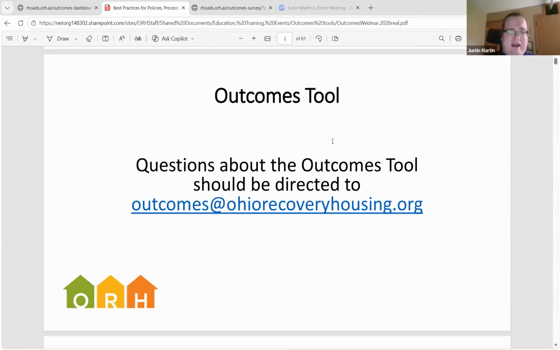Since this is not a live training, any questions that you have about the outcomes tools should be directed to that email you see on your screen. That's outcomes@ohiorecoveryhousing.org.